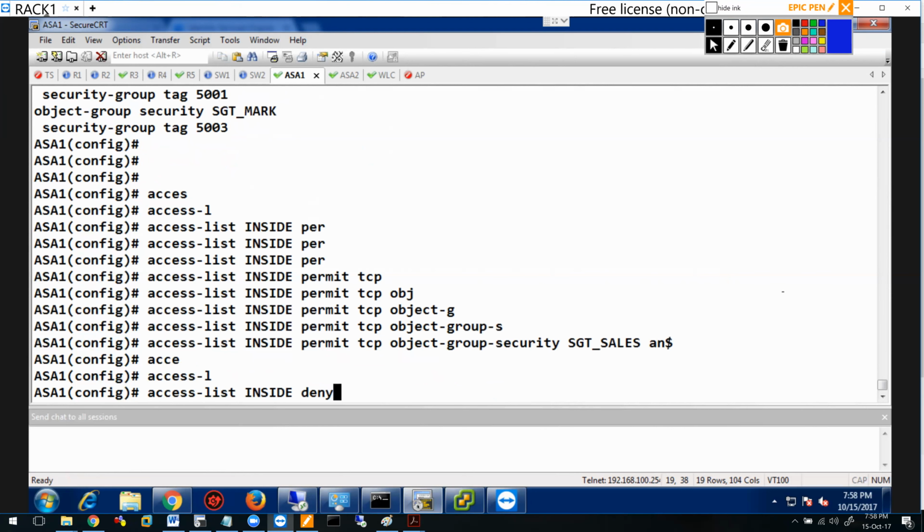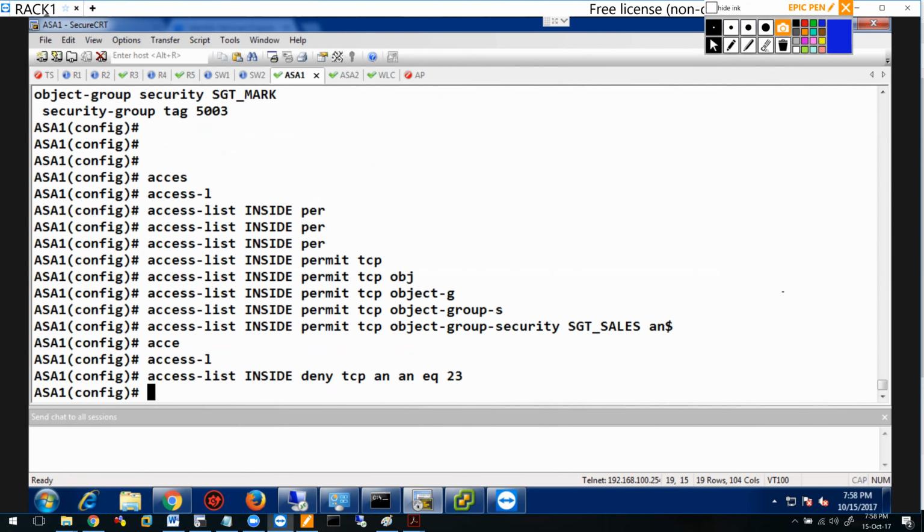Deny, same ACL with the deny statement. TCP any EQ 23. So if it's not the SGT tag sales, telnet will be denied to go out. Does that make sense, guys? You guys understand what I'm trying to get to over here? So I'm only allowing telnet from SGT sales. Similarly, I can create another one for, let's say, Mark. ICMP. So this is for Mark. The name of the SGT is Mark. Any.